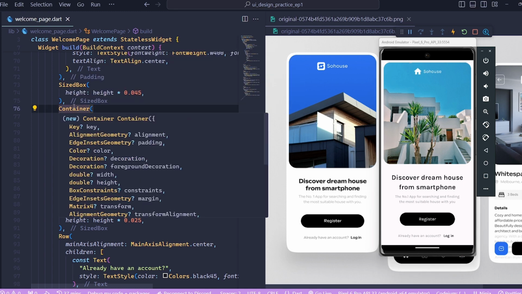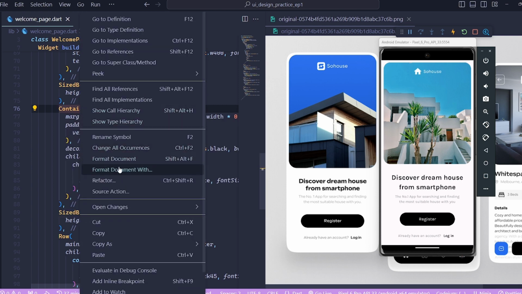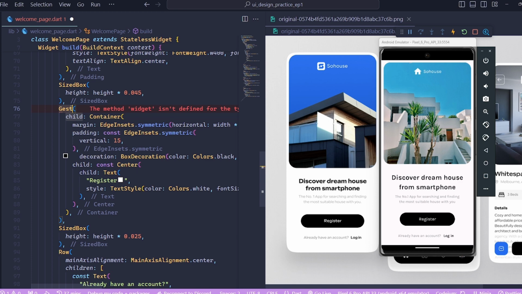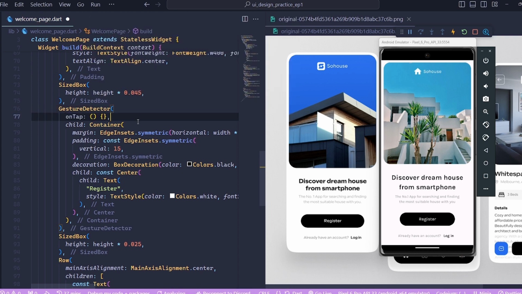Alright, so to do that, you just have to wrap this container with a widget, and that widget is called GestureDetector. GestureDetector lets you handle a widget when it is clicked. So we want to write a function for when our container, which is our register button, is clicked.